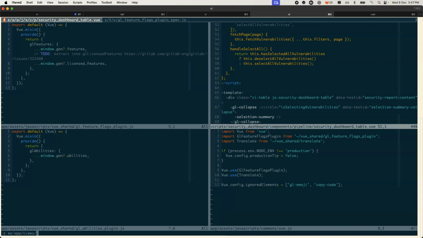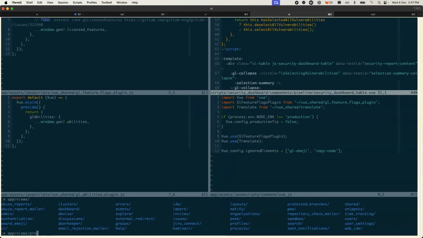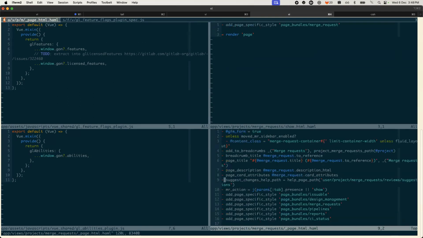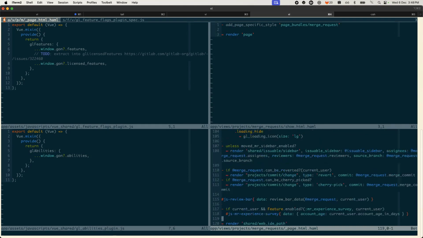It's a big mix of HAML and initializing 17 Vue widgets on the page. Oh my God. It's a mess. Don't look too closely. Is it app views projects merge request? No. It's really small. Why is it so mysterious? App views project merge request page. Okay, this is pretty neat. I don't know how long it is. It's not that bad.